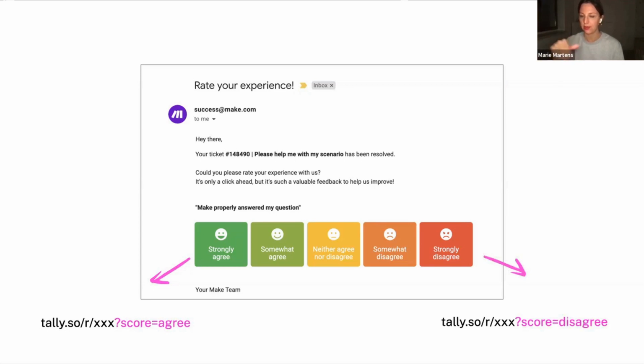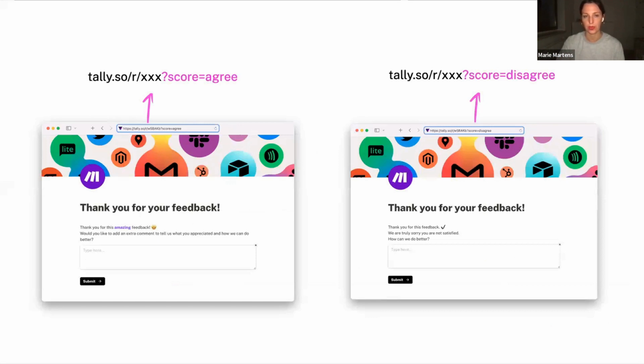And those will, in the next step, make sure that the content of the form is adjusted based on the score that you have chosen. So, for example, if you're very happy and you said agree, then you will see a different copy in the form than if you would not be happy. And how does this work?